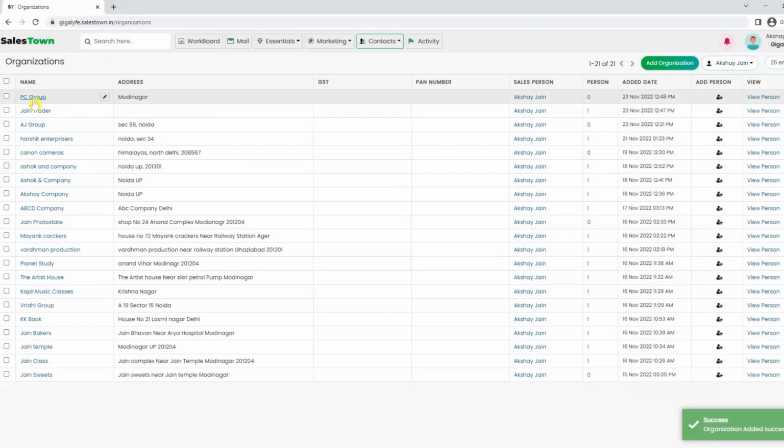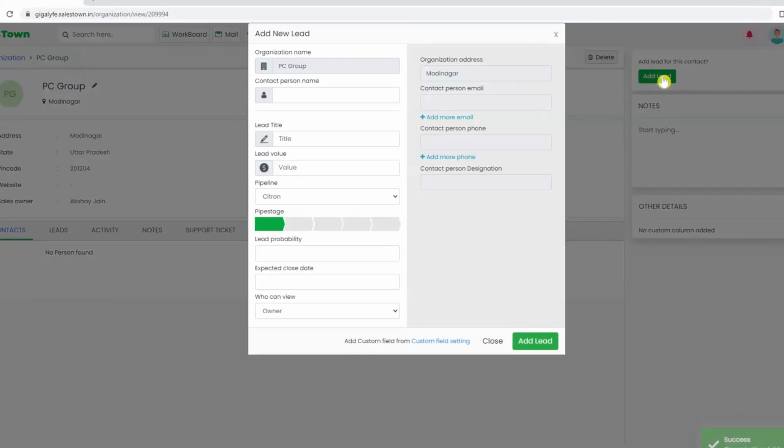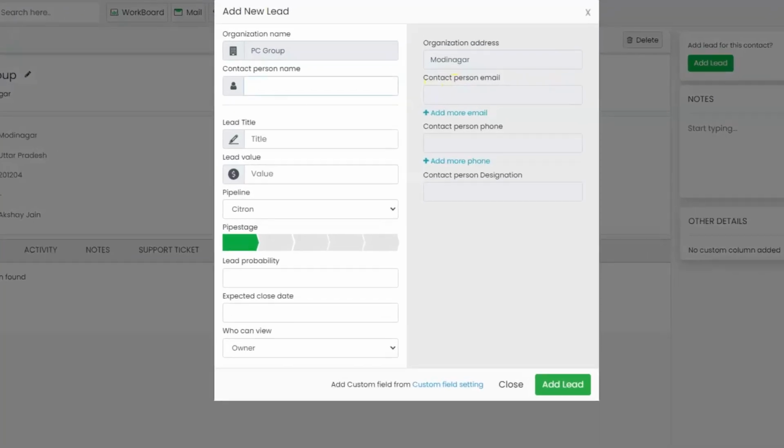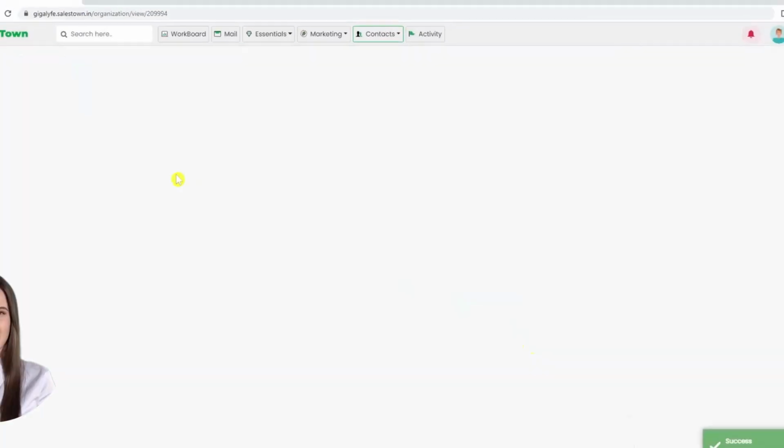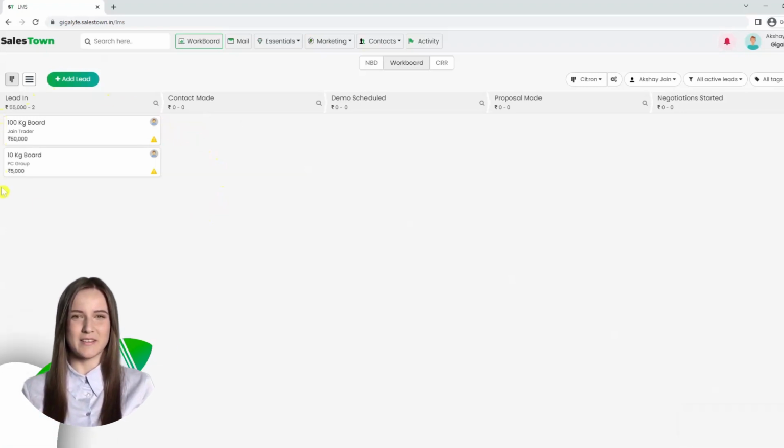Next, go to the column under name of the organization and click on the name of an organization. Next, go to the Add Lead option in the top right corner and again fill out the form that appears on your screen. After filling in details in the form, finish it by clicking the Add Lead button at the end. Congratulations, now you can access your lead on the workboard. Now you are set to super rocket your sales.